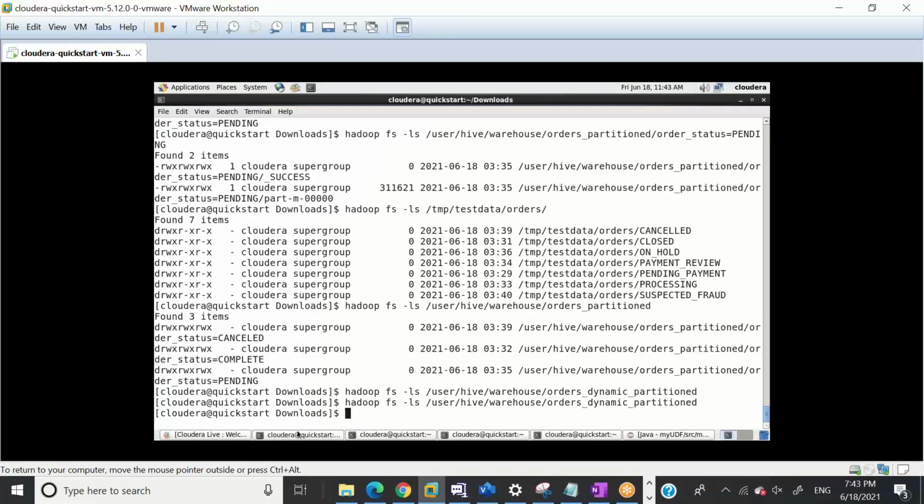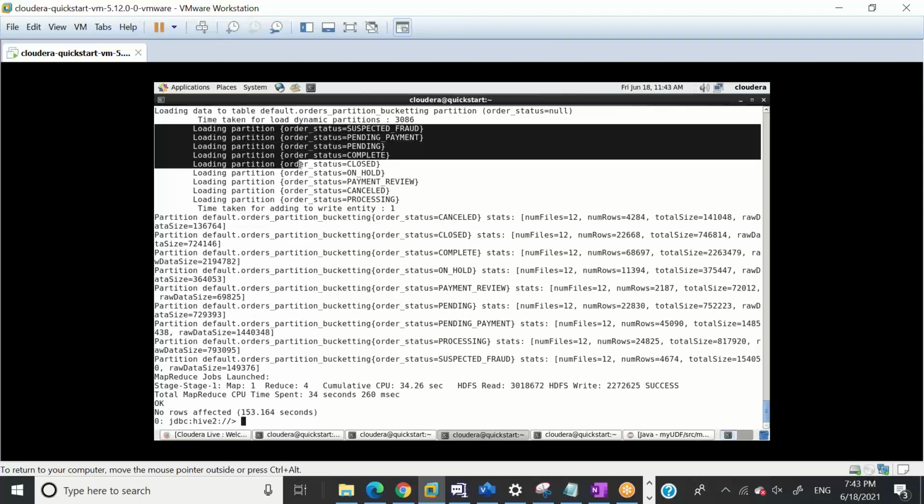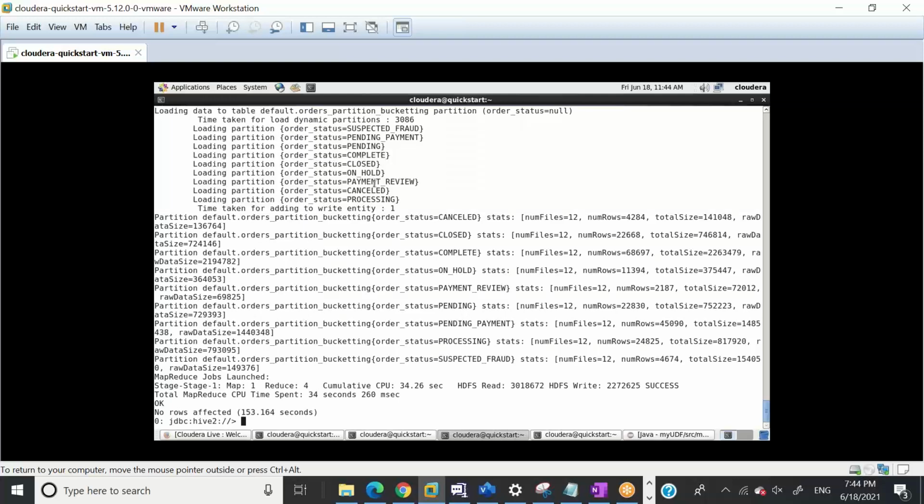This is done. So now let's read the logs first. What I was doing, Hive did the same thing for us. It created 9 directories with order status equal to suspected fraud and all the other order statuses, and it put all the records from the orders table into the particular directory. All the completed order status records will go here. All the payment reviewed order status records will go to this directory. And this is why dynamic partitioning takes too much time.